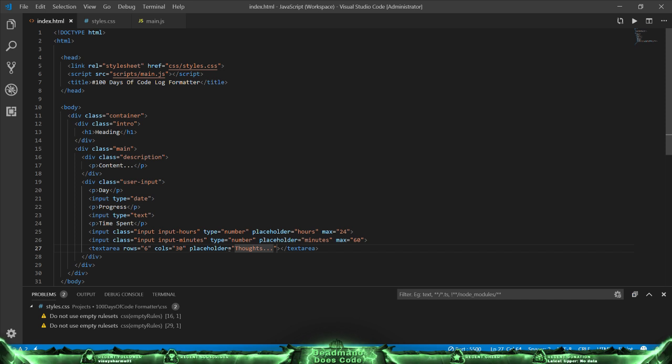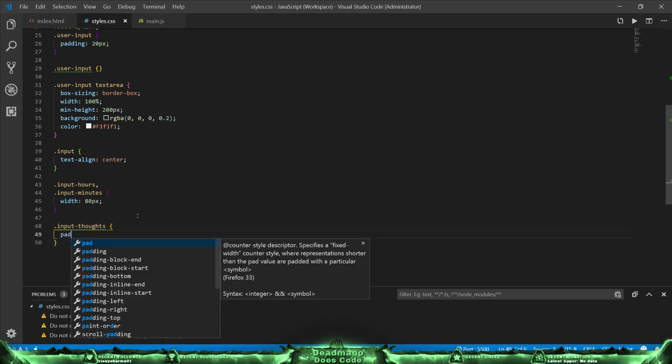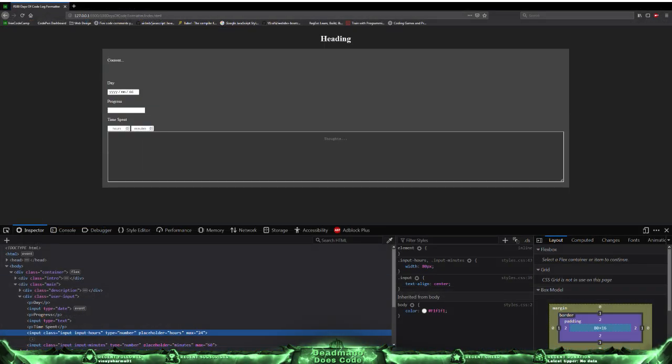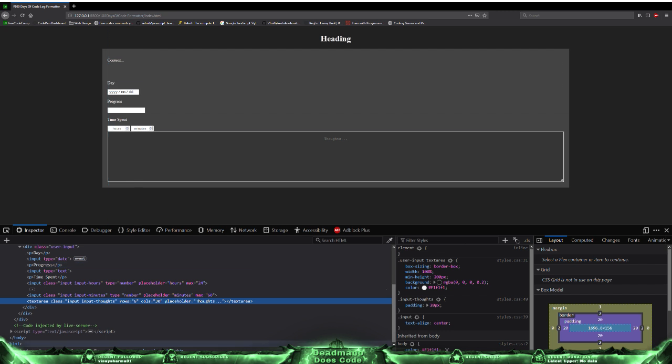And I feel we should add some padding because that does not look nice. We can do input and input thoughts, I guess. Can do like 20 pixel padding. What? Why are you centered now? Why are you centered? That's weird. Oh, you're part of input and text align for input is center. Okay.